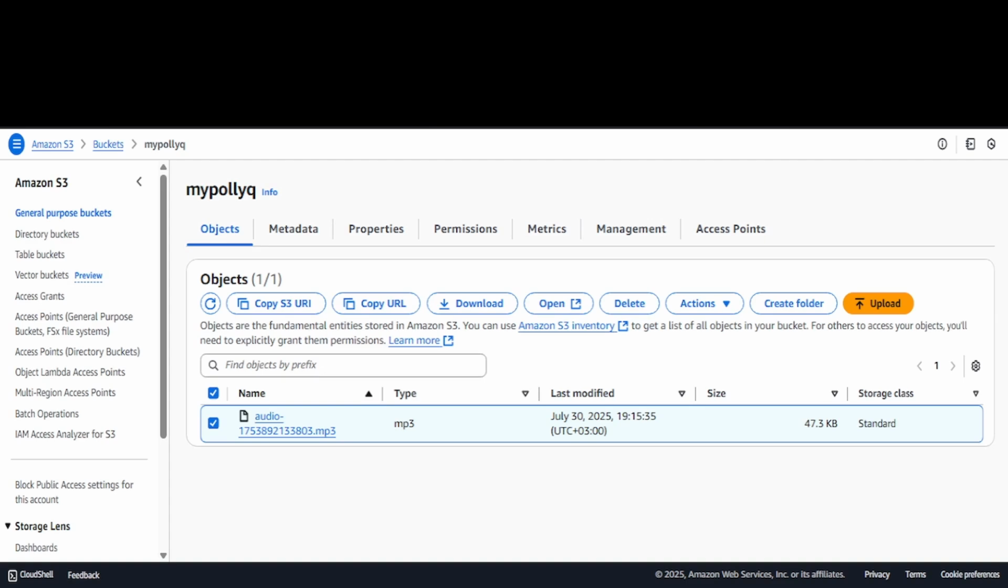Now we can access the audio file by checking it in the previously created S3 bucket and downloading it. And as you see, this is the audio file that we wrote in a JSON.